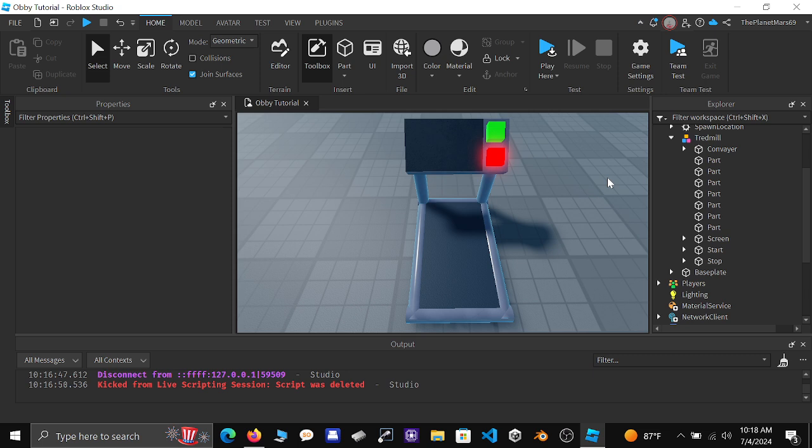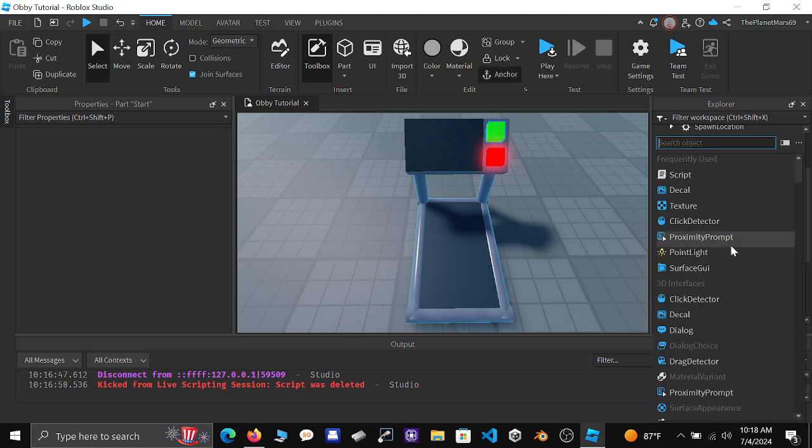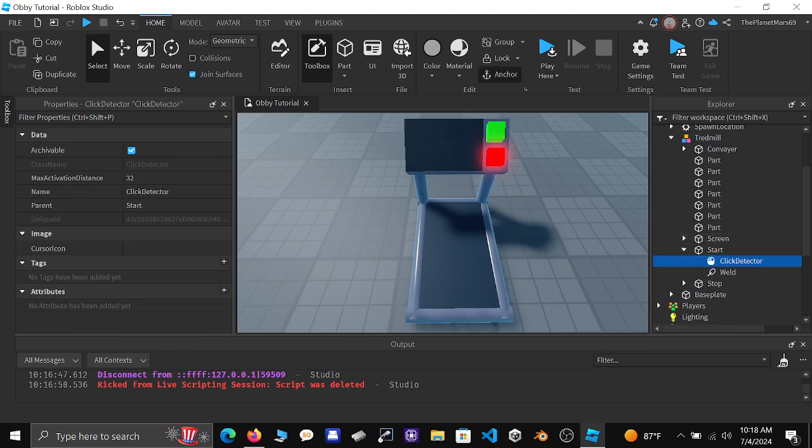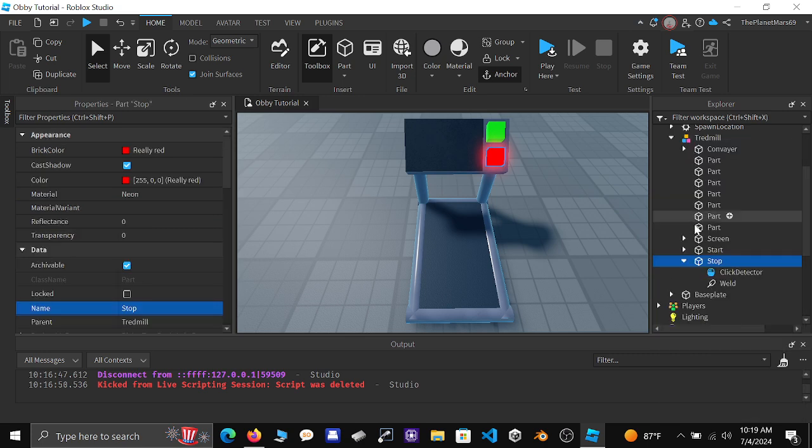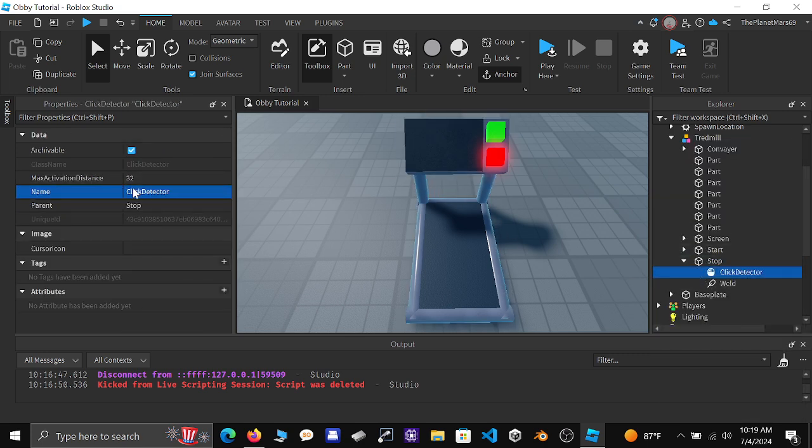Next, let's start with the start and stop buttons. Inside the start button, we're going to add a click detector. Click on the click detector, and we're going to name it start click detector. Close it up. Inside stop, we're going to also add a click detector. And you guessed it, we're going to call it stop click detector. Oops, stop click detector.